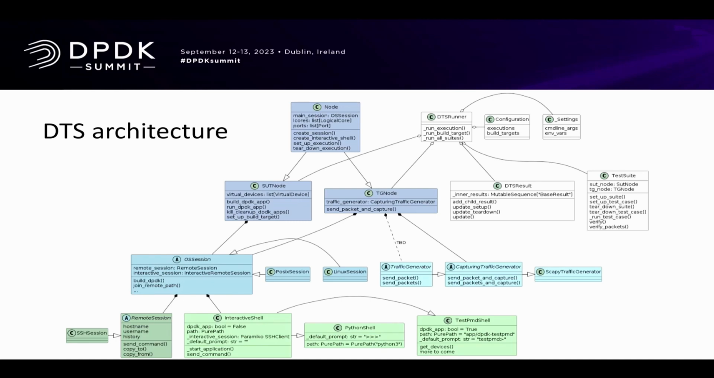And then the test suite class, that is the bread and butter of DTS test suite and test case development. Ideally, the test suite developer will only work with the testpmd shell class, just calling its methods, or developer-defined methods in a subclass of test suite. Or maybe they will also be using SUT or TG node objects, but that is the intention. We don't want test suite developers delving into all the rest of the code if that can be at all avoided. Okay, next slide, please.